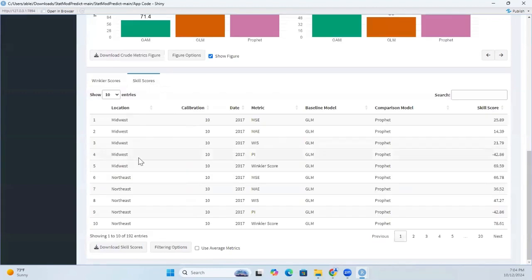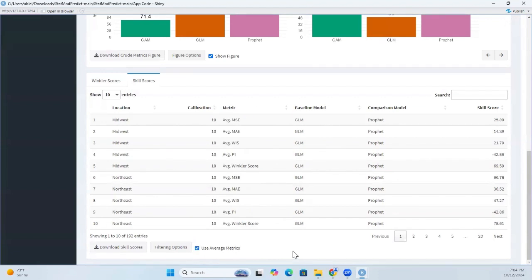And then finally, we get our skill scores. This is where we can compare a baseline model to a comparison model to get a percentage of how much one model improves upon another. We'll get that for each metric and for different combinations of baseline and comparison. This ultimately produces a lot of information, so you can filter to see specific combinations of models. Or like with the Winkler scores, you can also use the average metric, which is again averaged across forecast period dates.